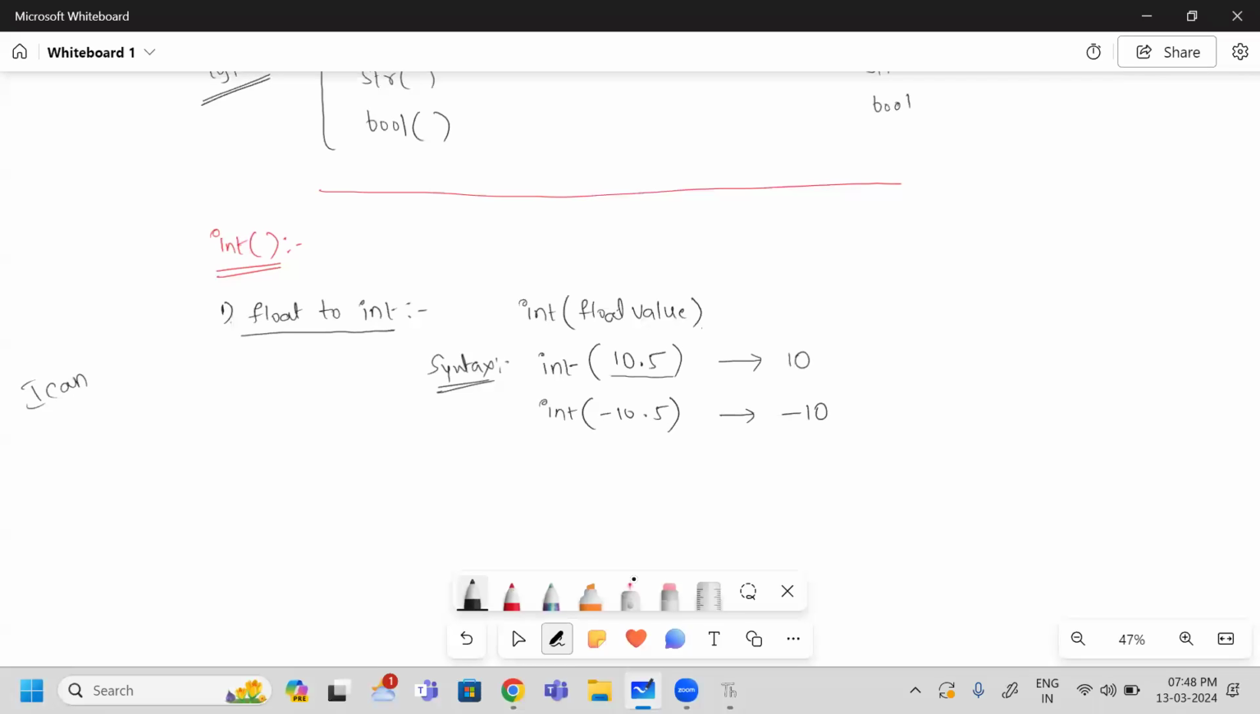A float number, and I want to convert it into the integer type. When I convert to integer type, this fraction part is removed and you will get the value 10. Similarly, even if you check for the negative value, this 0.5 is removed.